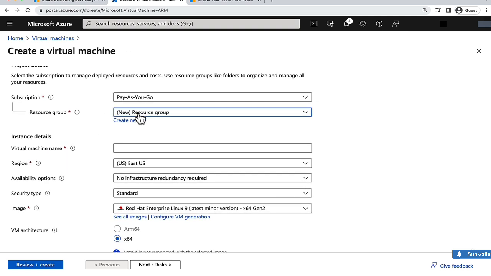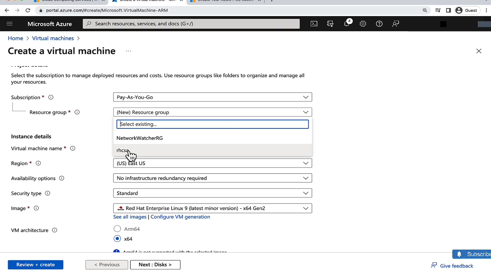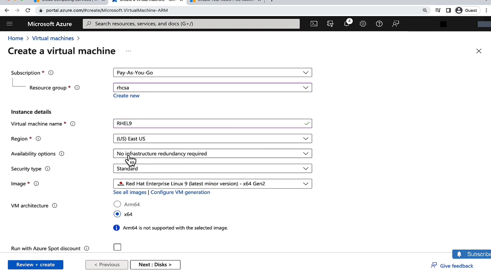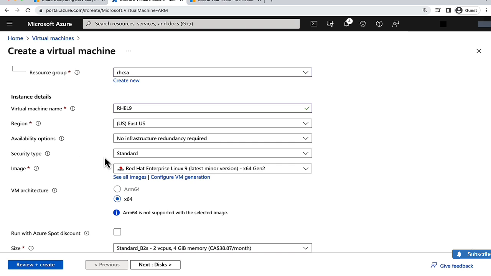Okay, so you will see this page, and the subscription will be pay as you go. The resource group will be RHCSA, and I'm gonna call this one RHEL 9. Region will be East US. Availability option, I'm not gonna change anything there. Security type will be standard. Then here is the most important thing.